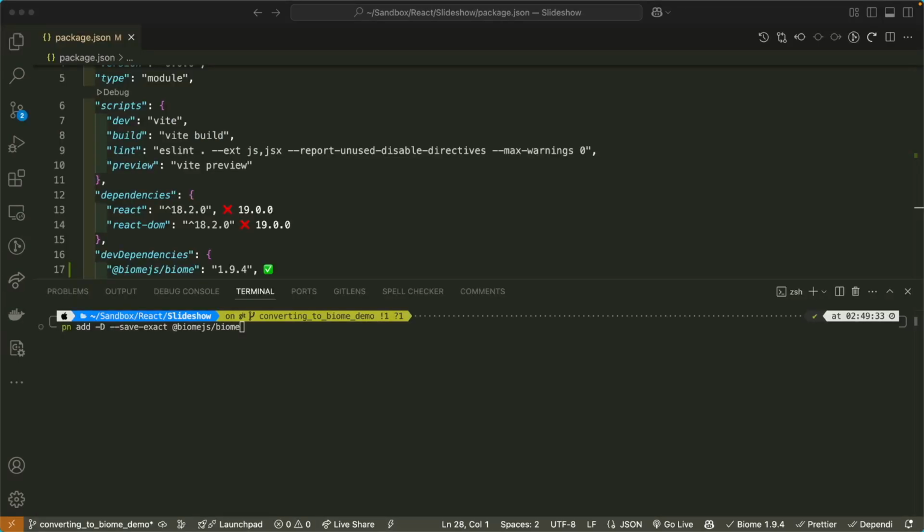Please take note that when we install Biome, we want to save an exact version for our lock file so that the dev team can stay consistent with each other and with our CI/CD pipeline. That's why there's no caret in front of the version number for Biome on line 17.